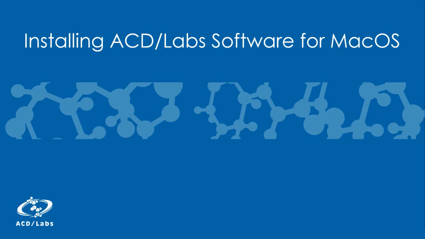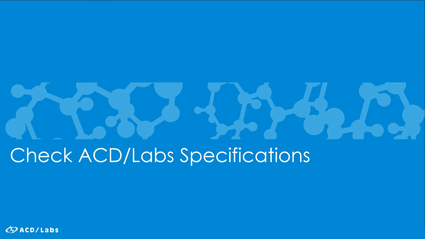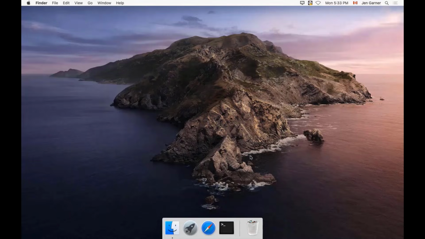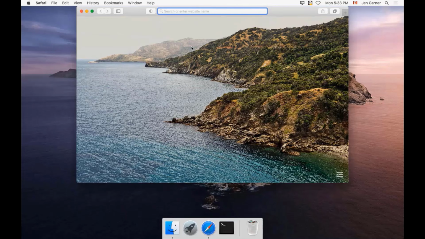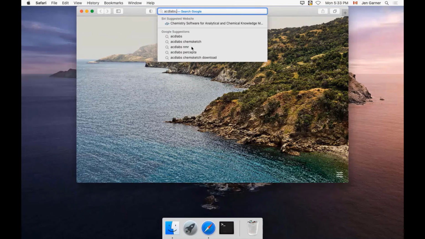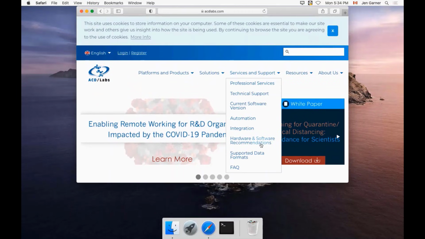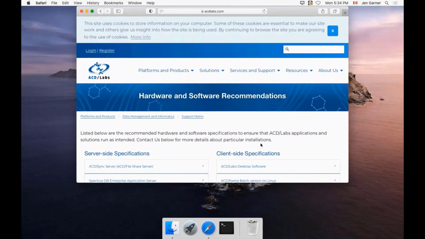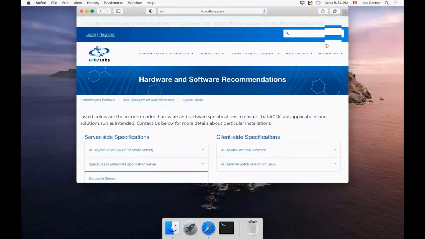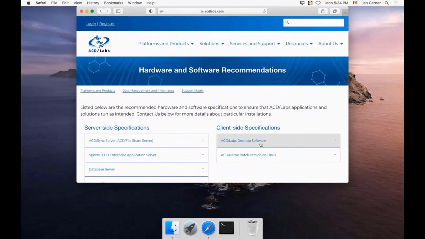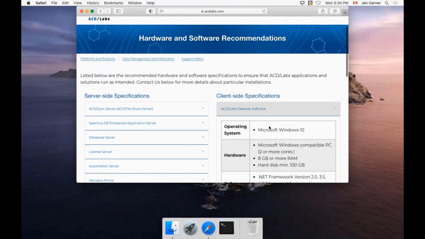Installing ACDLabs software for macOS. Check ACDLabs specifications. Visit acdlabs.com and click on the Hardware and Software Recommendations section under the Services and Support tab. Alternatively, use the search bar to search for hardware and software recommendations. Click the ACDLabs Desktop Software section under Client-Side Specifications, or choose the appropriate section for your product.